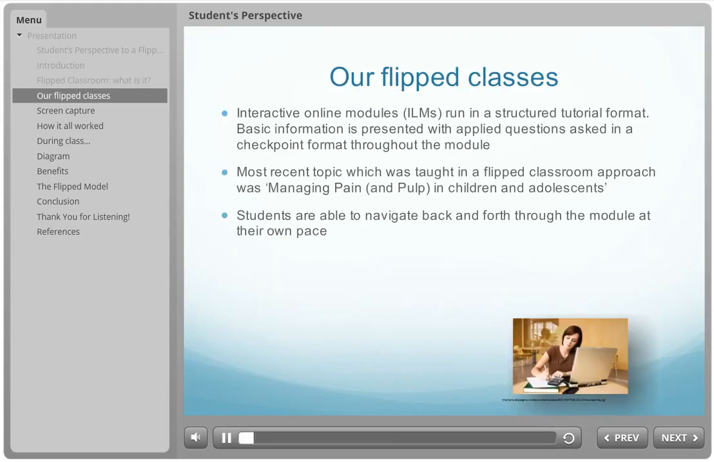The flipped classroom approach that the oral health program takes is run using what we like to call ILMs, or interactive online learning modules. They run in a structured format in an online presentation available through MyUni. The information is presented through a module with applied questions in a checkpoint format throughout the module. The most recent topic that we were taught was managing pain in children and adolescents. As students, we're able to progress back and forth throughout the module at our own pace, pausing and rewinding where required for concepts that we're finding a little bit difficult to understand at first.